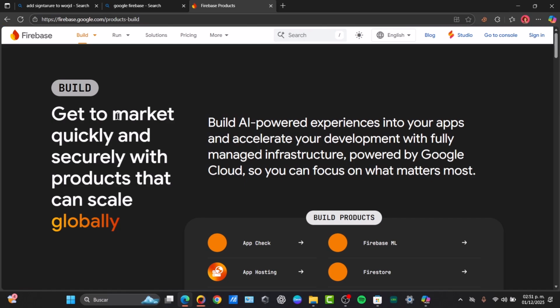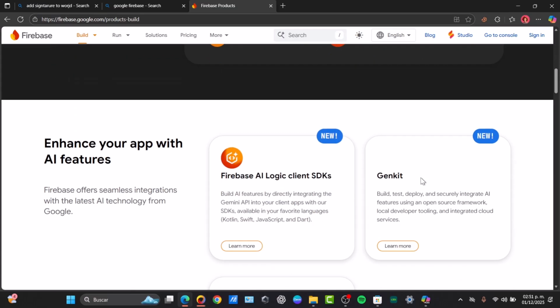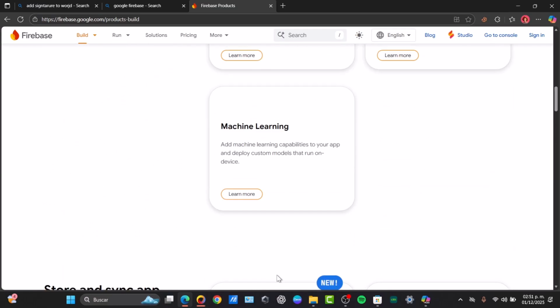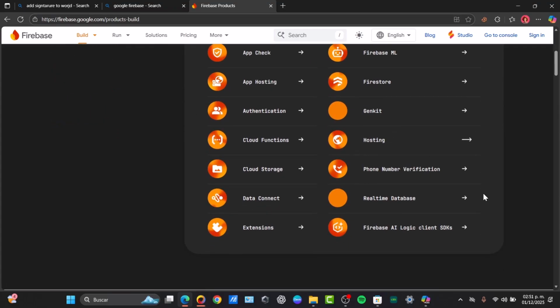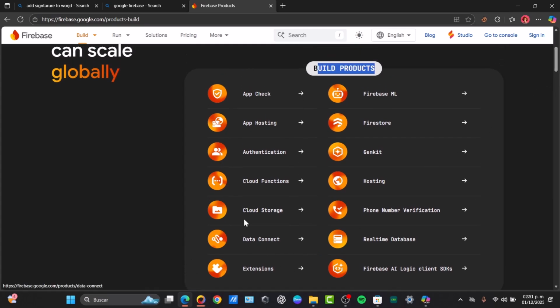So how do you get started and get set up? Usually, if you're ready to launch, the entire platform is managed through the Firebase console. If you hit the option that says build and go to the build section, you can see that here we have Firebase AI Logic, client SDKs, Data Connect, the real-time database, and so much more. So you can choose which build product you would like to start with. For example, extensions, cloud storage, authentication, app hosting, app check, and so much more.